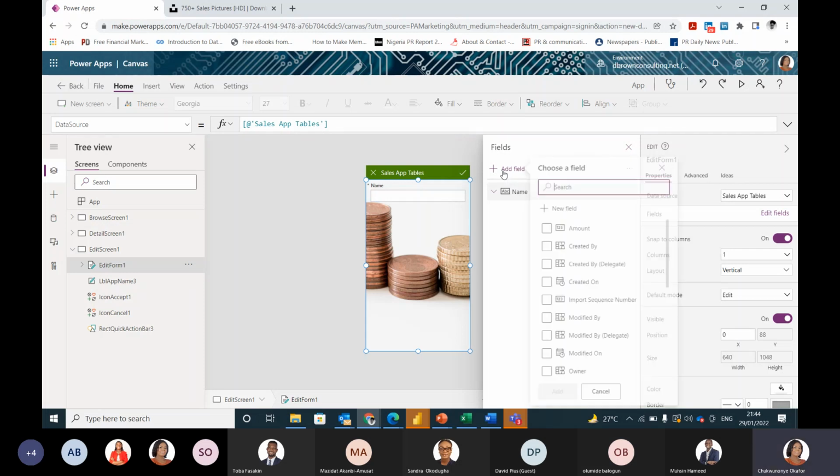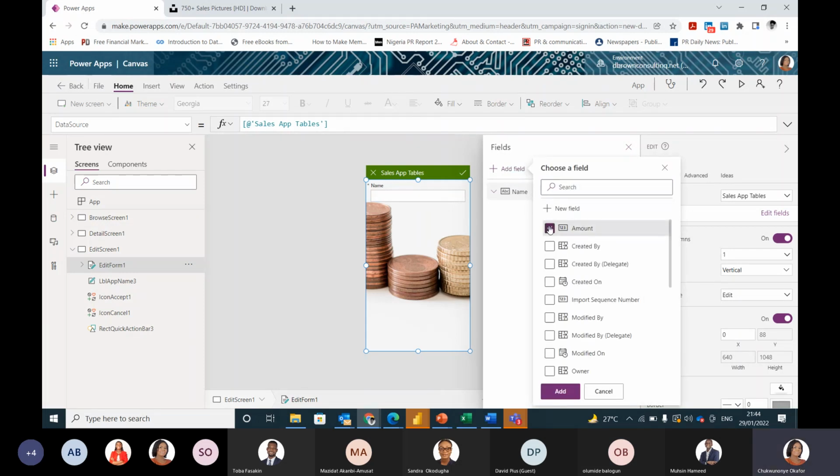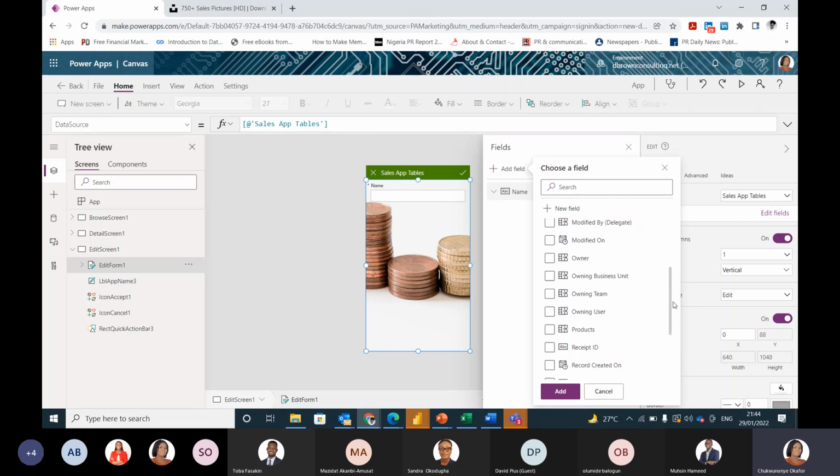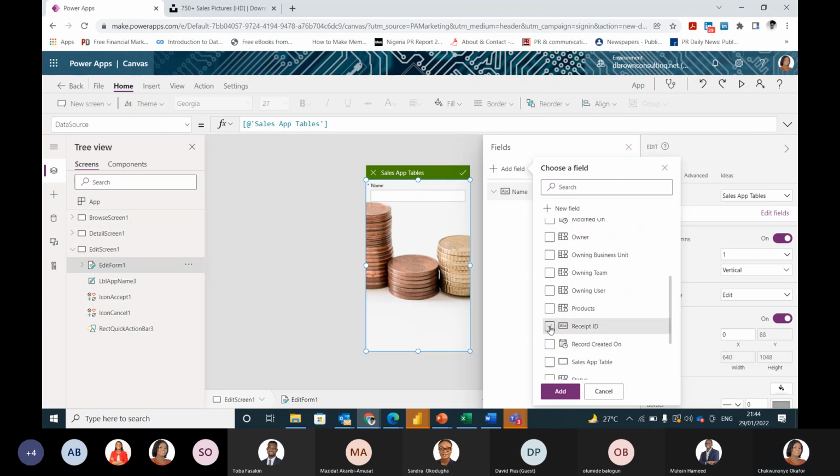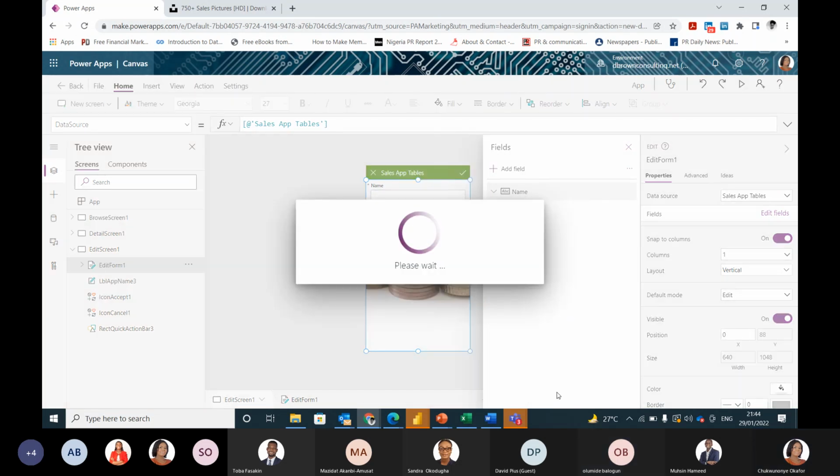We can add the fields that we created, the columns that we created while working in class. We created amounts, we created receipts ID, and we created products. Then click on add.